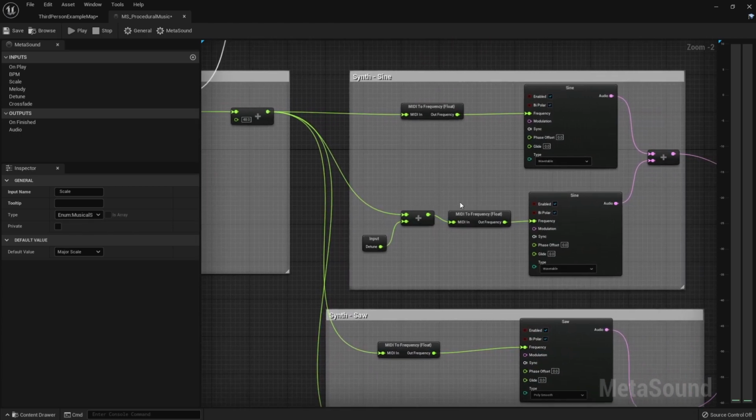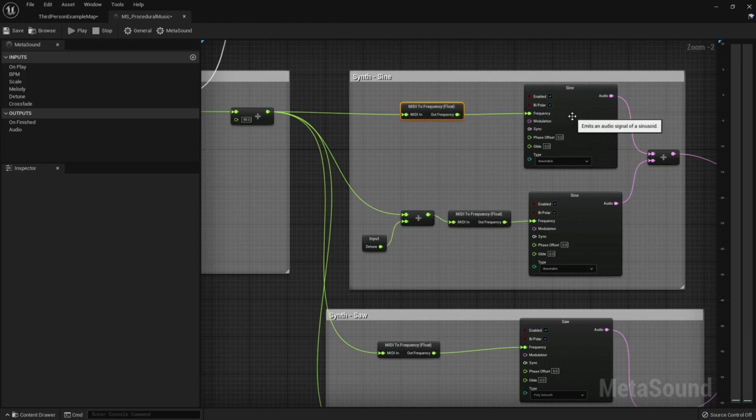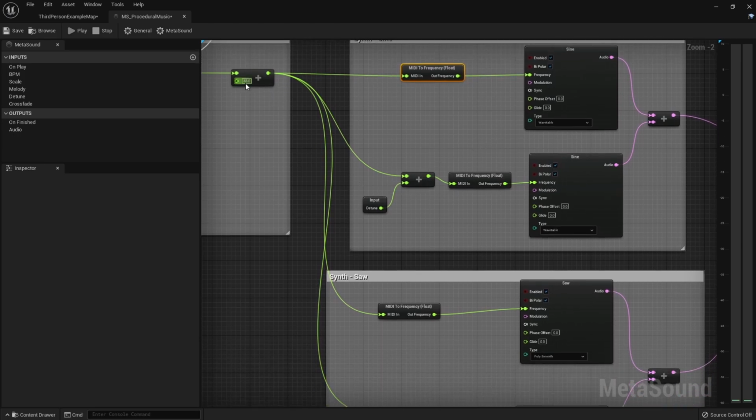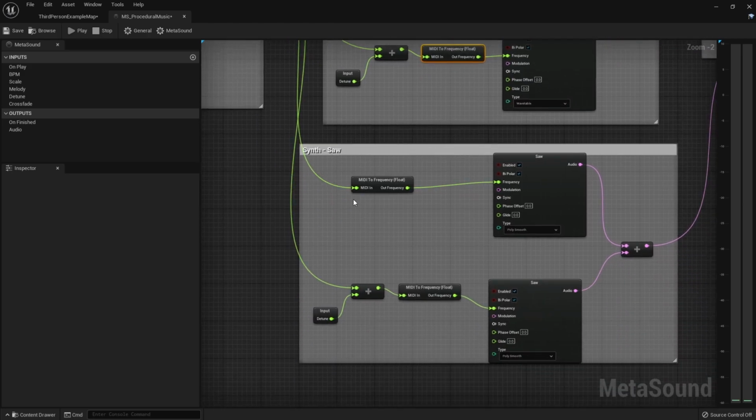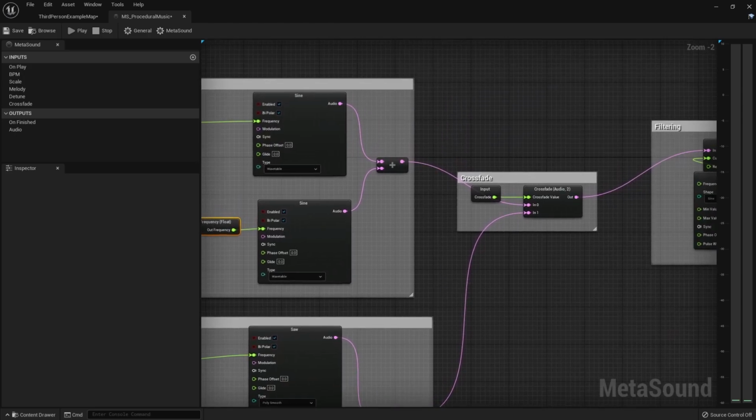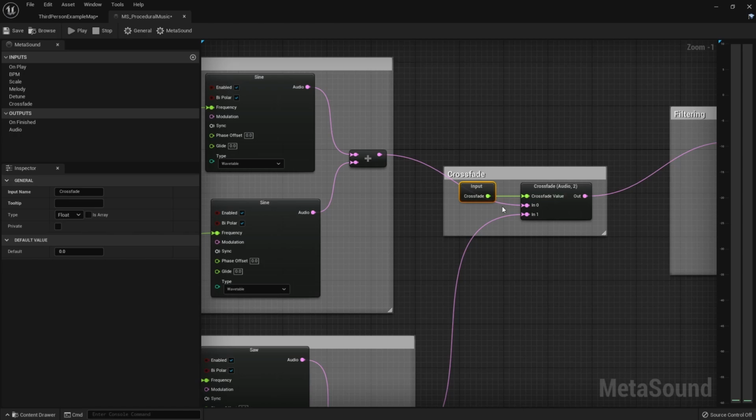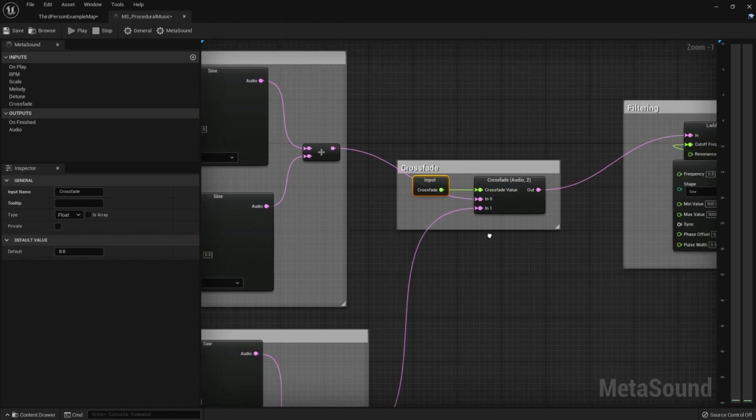Now for our sine synth, let's see if we did anything wrong here. We take this value, we pass it into the MIDI frequency, and we pass the frequency into the sine frequency here. We do that same thing for this value and the detune value. Pass that into the frequency here, so that's correct. And then we repeat the same steps for this saw audio here. Then we move on to the crossfade. Crossfade takes in the two audio here. The value is defaulted at 0, so it should be playing this audio first.